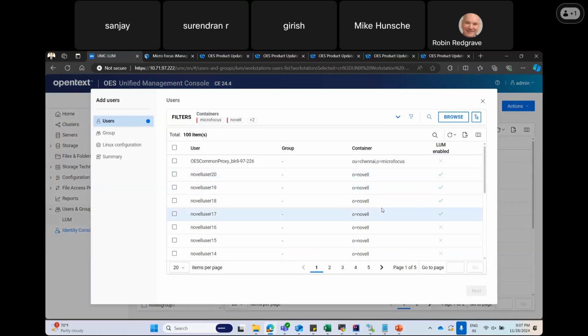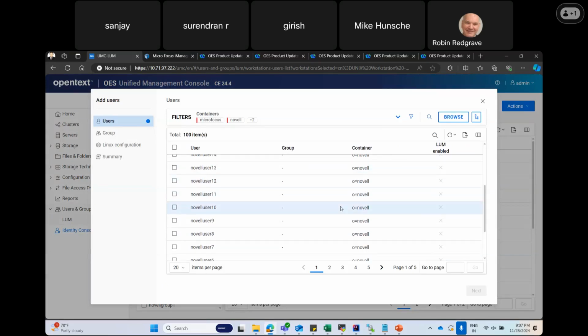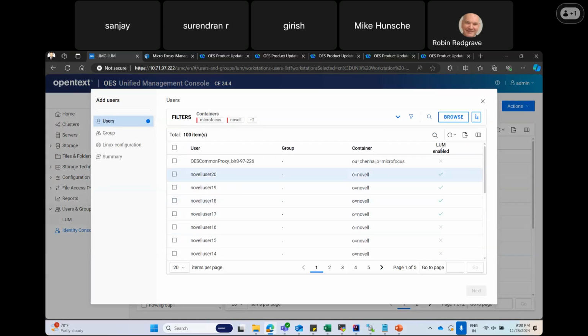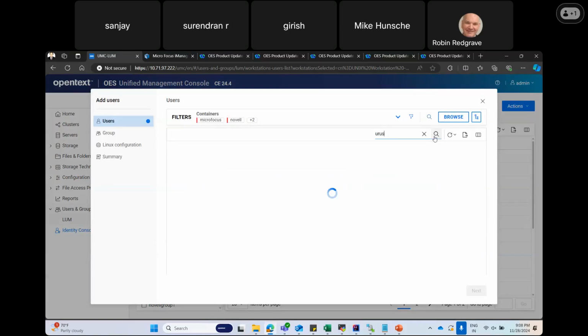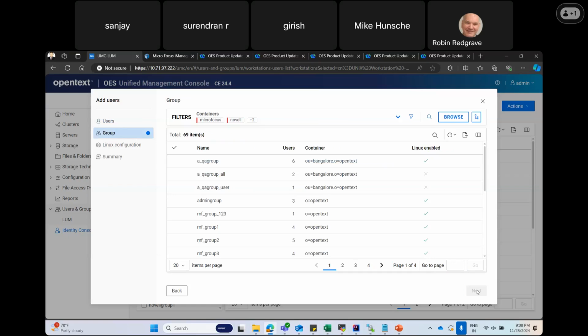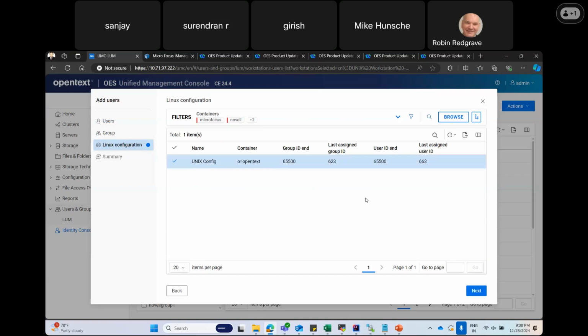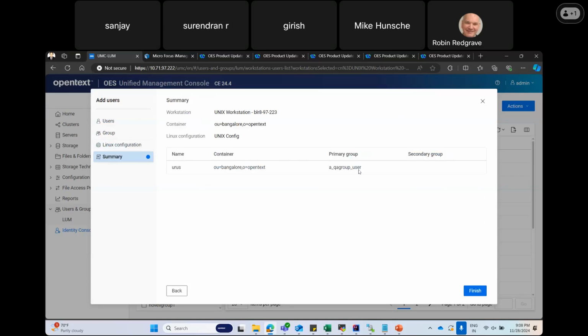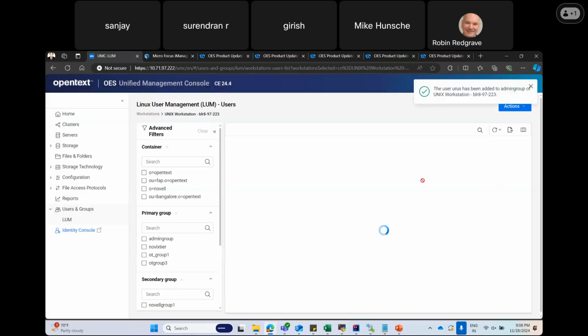Okay. So here we have the user listing of all the containers that we have selected. So this list also contains users that are LUM enabled already and that are not LUM enabled as well. So here I'll be selecting a user and we'll move on to the next page. So I will select a group, and then as usual we have to select the Linux configuration and then the summary and then finish.